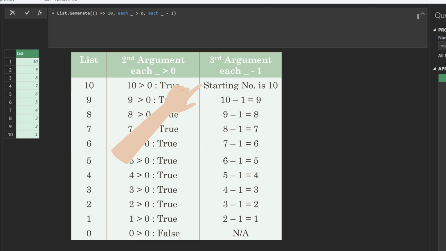The starting point is 10. The function will go through row by row and test the condition. If the condition is true, the starting point number will be subtracted by 1 on an accumulated basis. It is known as a counter or accumulator.